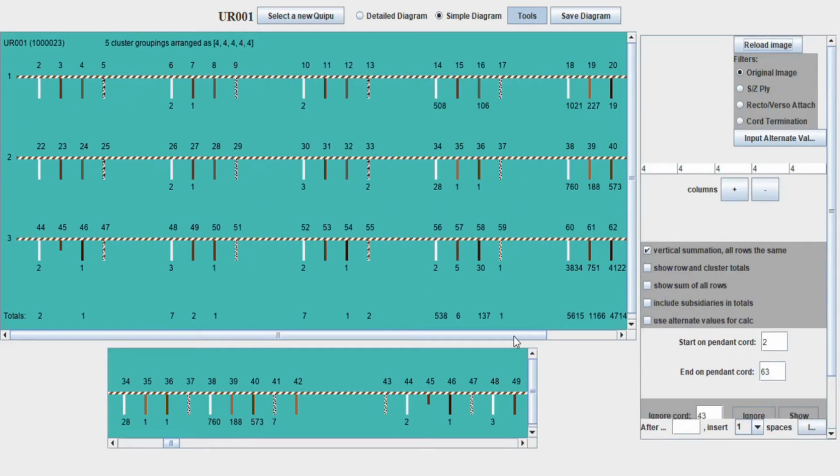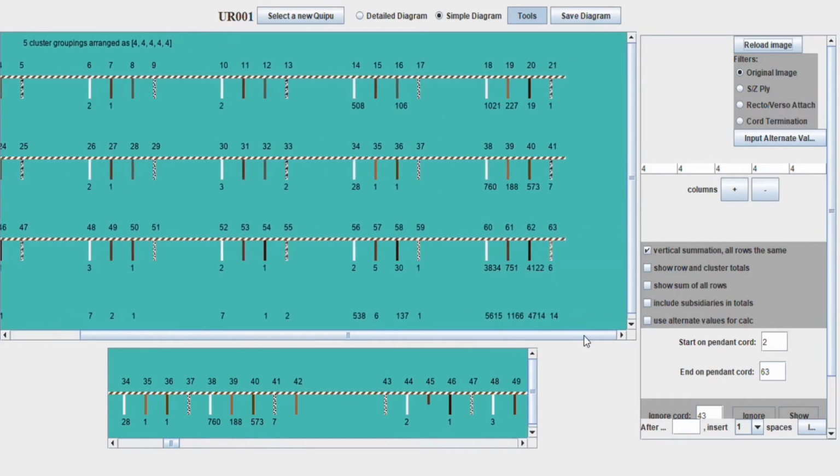Also, if you'd like to put in alternate values, like if you look at the detailed diagram and you decide, well, this says 508 in the database, but maybe it's 58, then you can input alternate values. So let's change 14 to 58 and 16 to 16, and we'll change chord 18 to 121 and reload the image.